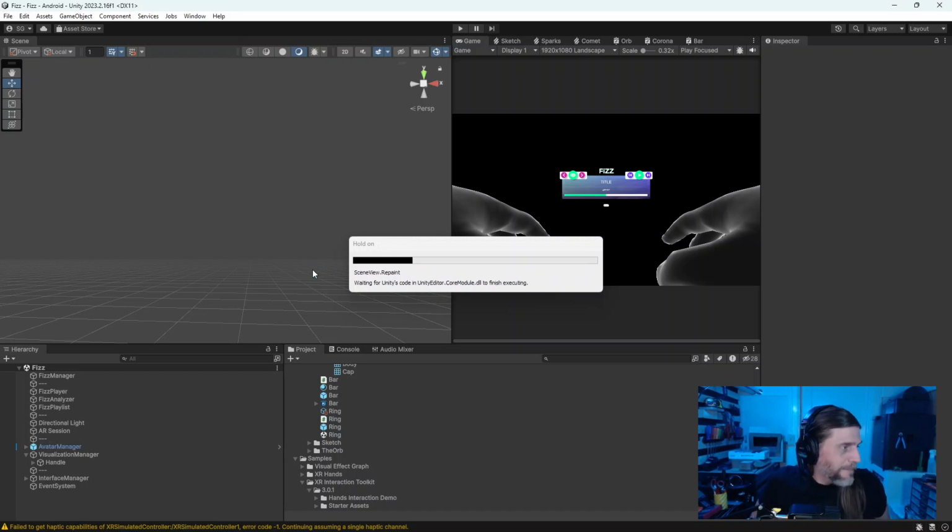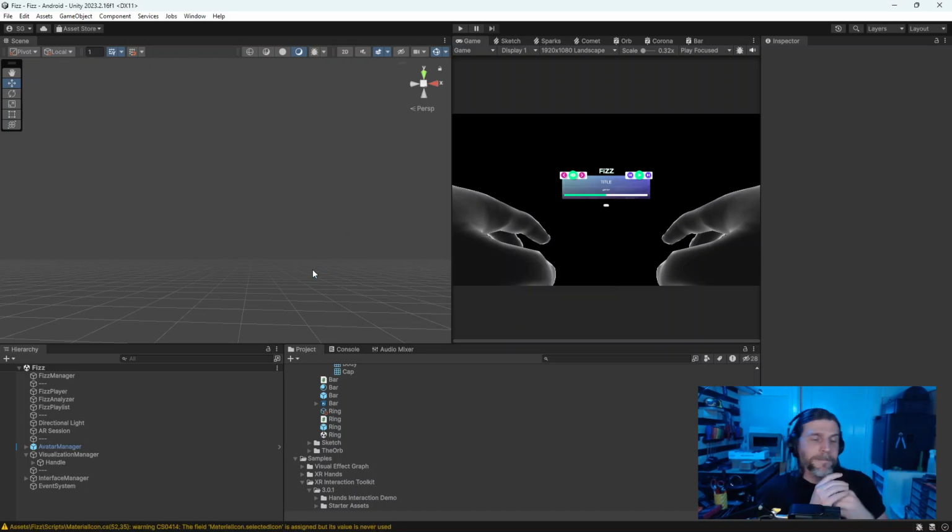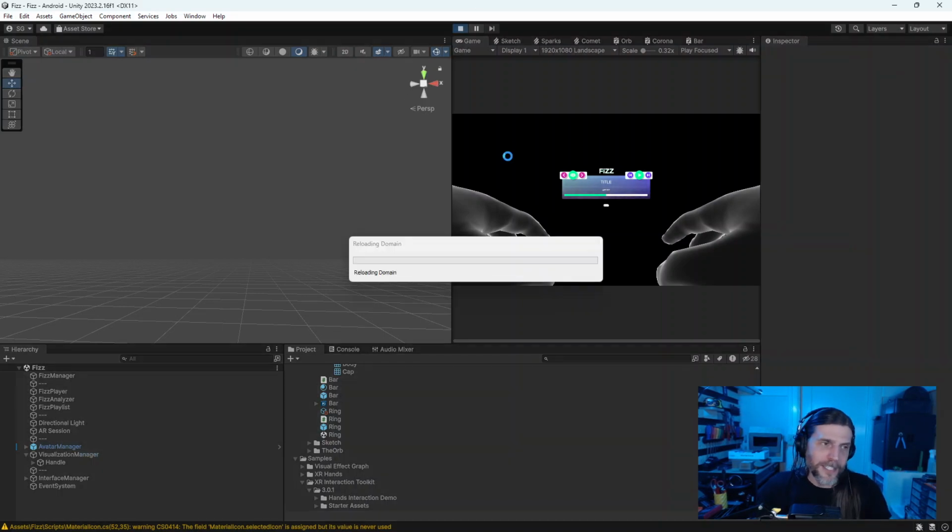where we're headed here. The whole conceit is recreating the golden age of late 90s music visualizers in augmented reality with some interactivity.